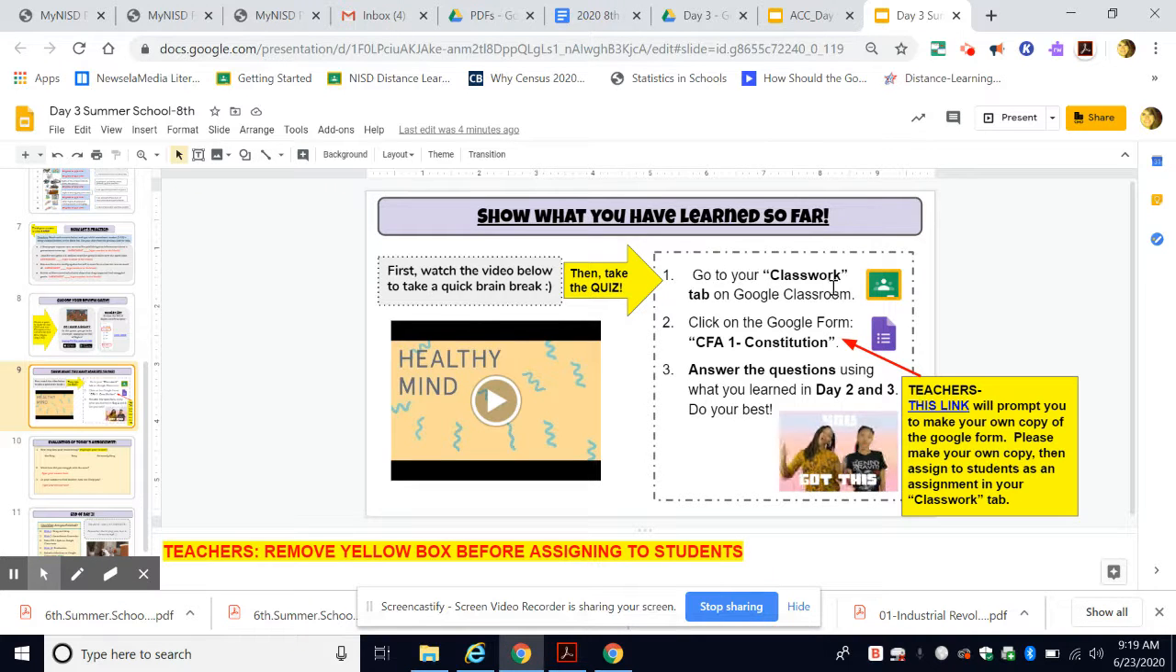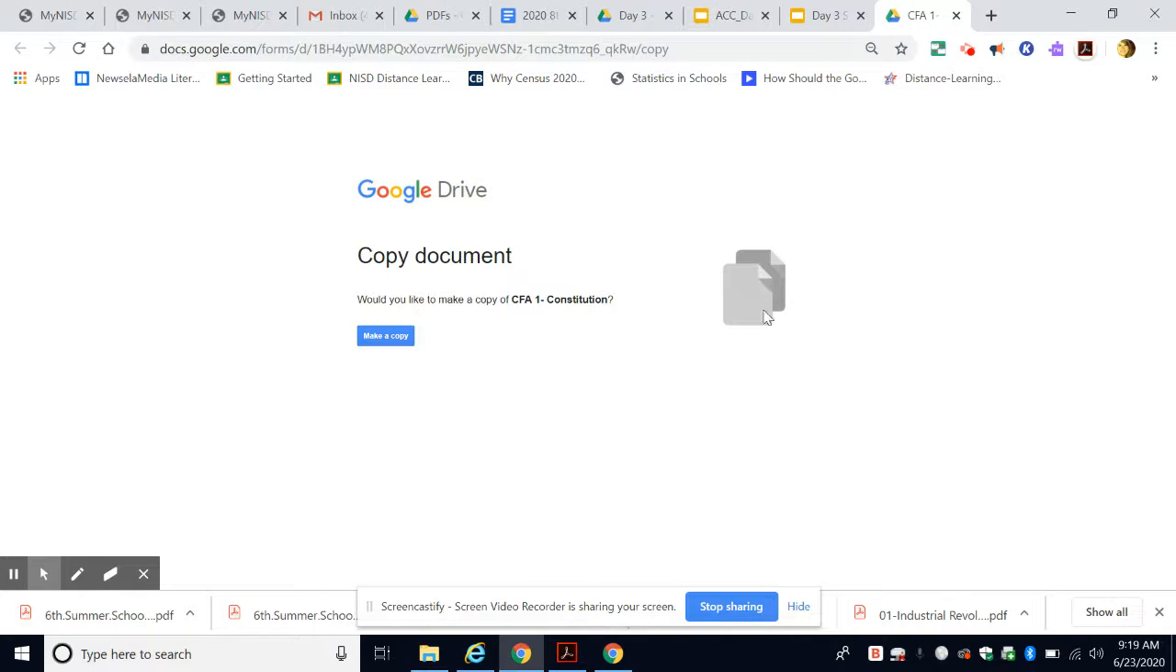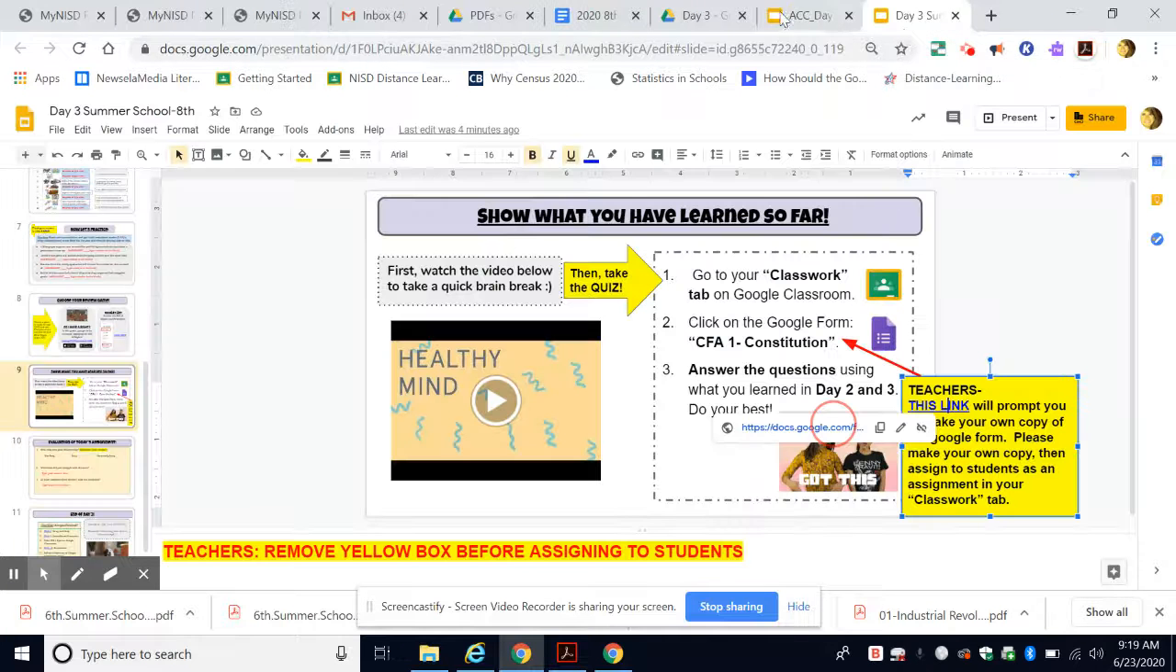So what we're directing you to do as teachers is to assign the quiz separately rather than inserting the link into the slide. This ensures that kids see in their Google Classroom that, oh, I have a quiz I need to take, right? So the Google form is linked here. However, this link, you'll notice, forces you to make your own copy, and then you will turn around and assign that Google form to your students.